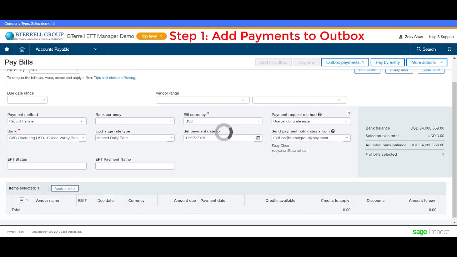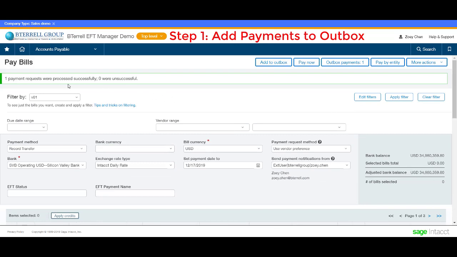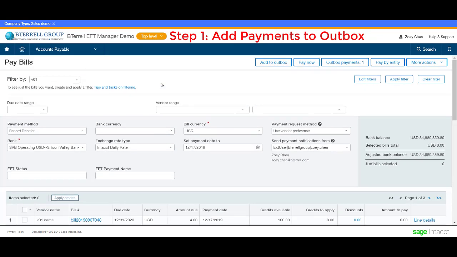After that, you will get a notification at the top of your screen stating whether the addition was successful, and your outbox payments will now have an updated total. Now we have successfully added the bill to the outbox, we will then move from Sage Intacct's native Pay Bills module to the SmartEFT Manager module to create an EFT request for the bill.